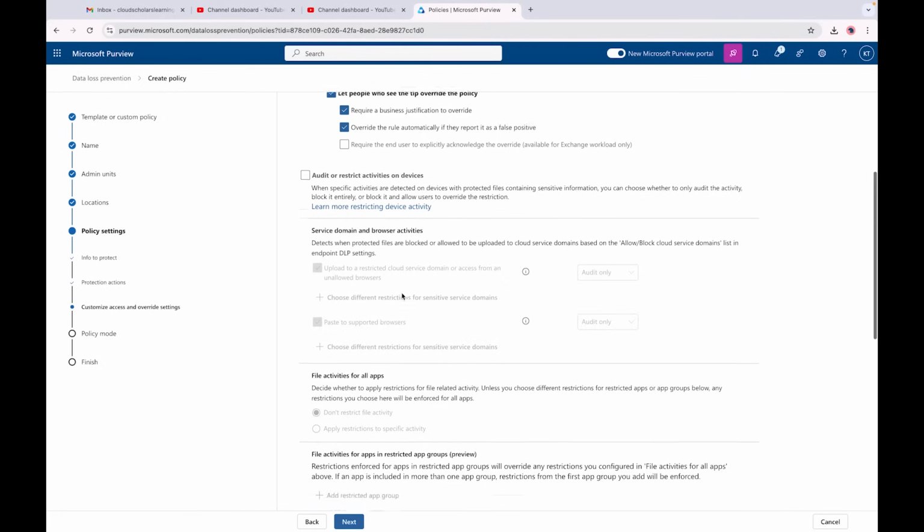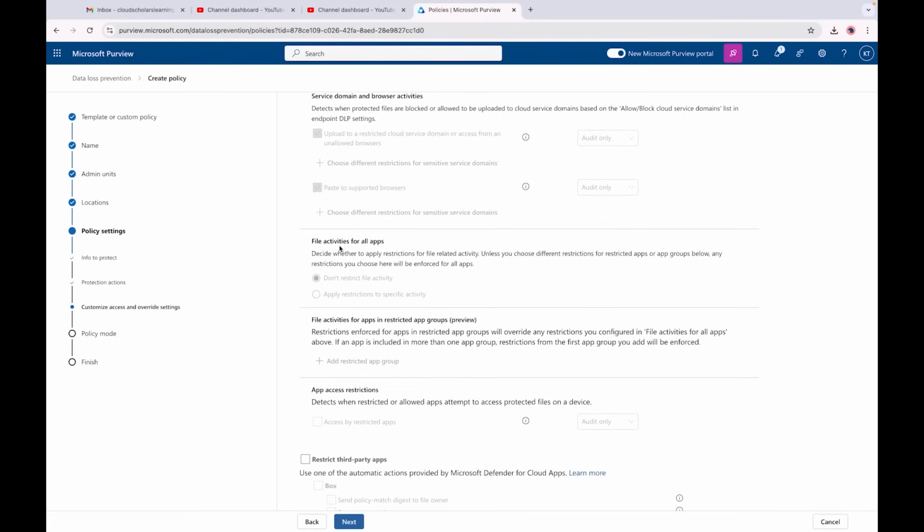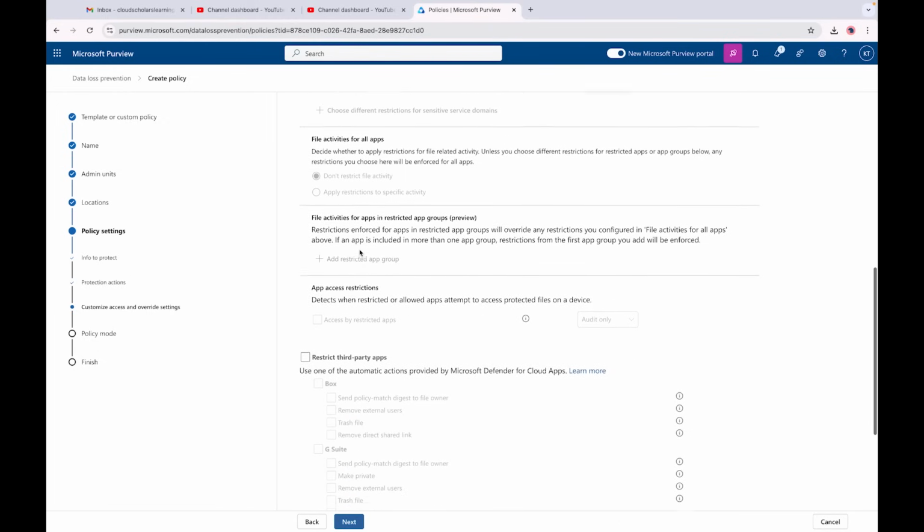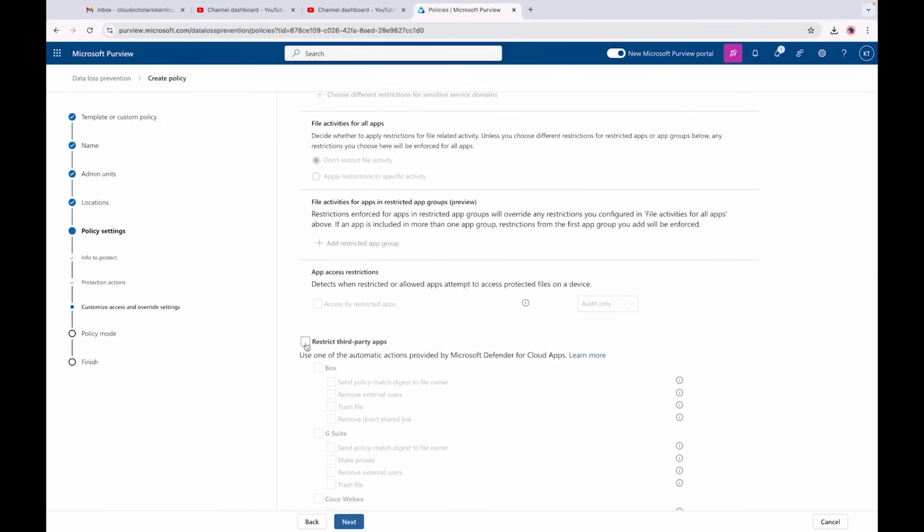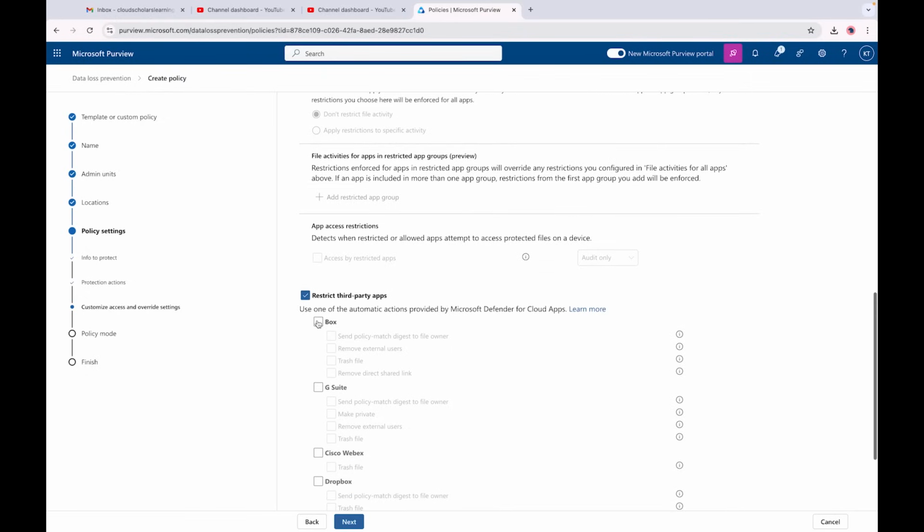So we're going to take that off. Down here, file activity for all apps. Down here, you're getting to more about the cloud app security, right? So here, if I click here, I can say restrict third-party apps, use one of the automatic actions provided by Microsoft Defender for Cloud Apps.